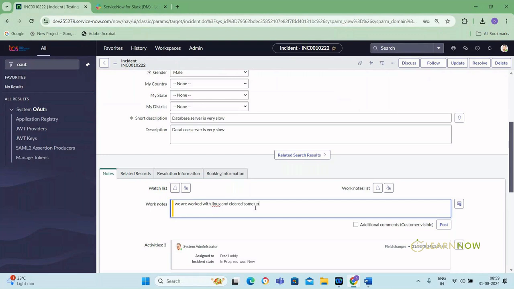We cleared some unwanted files, cache, and old files that will be there, right? Cleared cache, unwanted files, you can mention. Unwanted files have been removed right now. Server memory utilization is normal, like that they will mention.